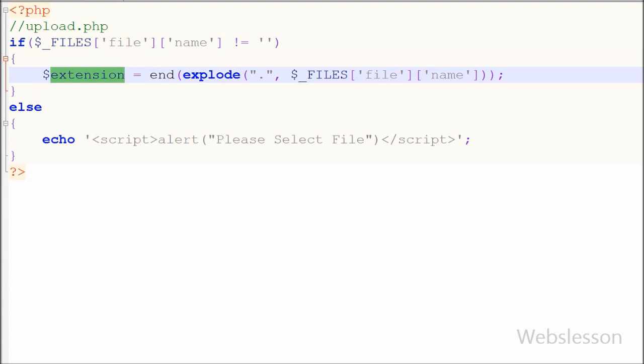In this code, the explode function will split the file name with a dot separator. That means it will break the file name at the dot and split it into an array, and by using the end function it will return the last element from the array obtained from the explode function. The last element will be the extension of the file. This way we can get the extension of the selected file.